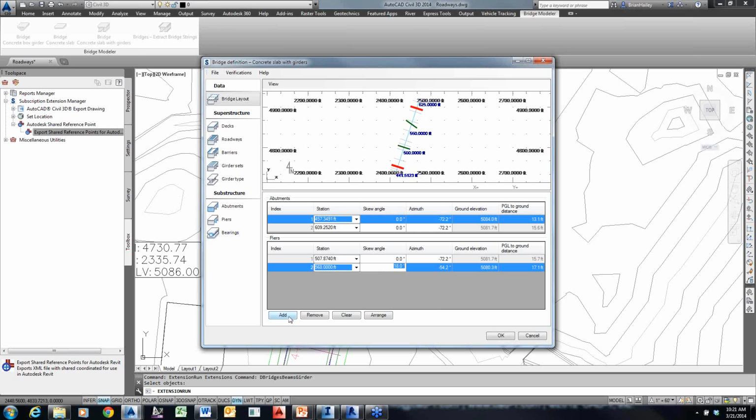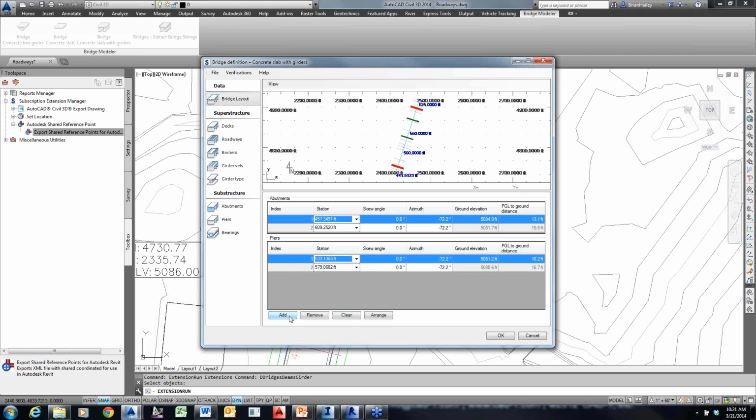If you want, you can add additional piers. You can remove a pier. You can, say for example, I remove all the piers, right? And then I want to add a couple more piers in. As you can see, they start like piling up at the end. Once you get them in, hit arrange, and it'll distribute them through the bridge.